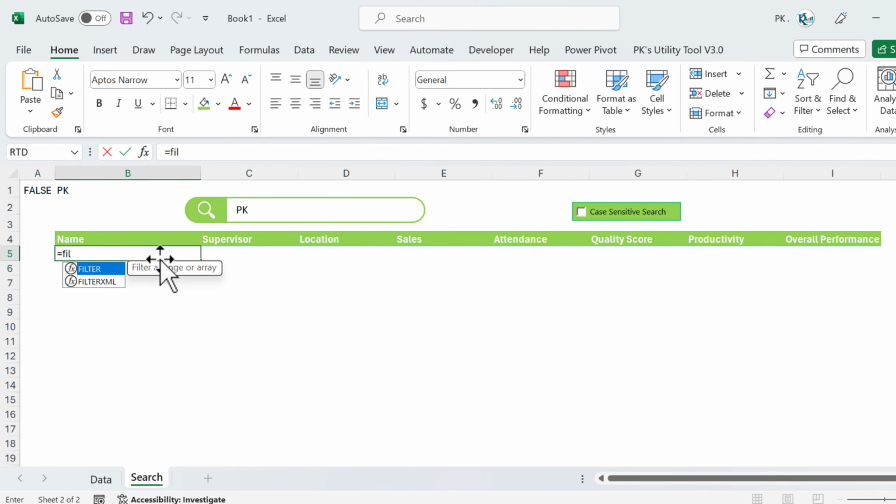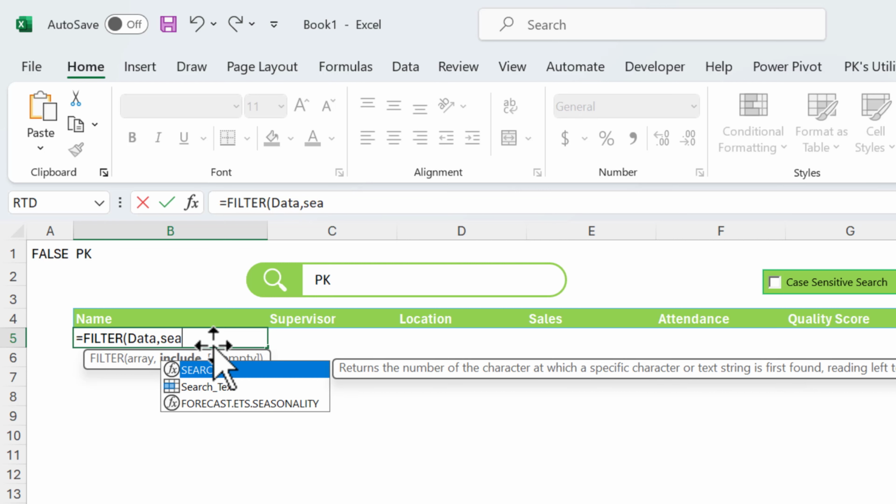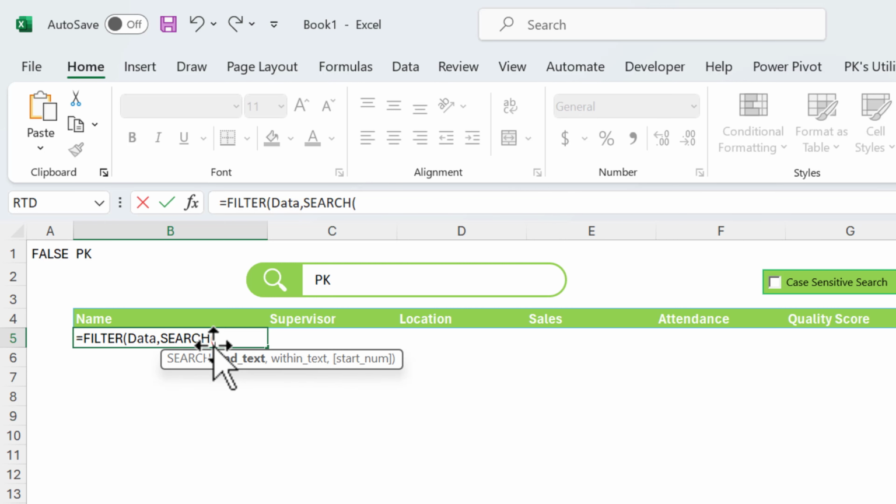So I'll use the filter function and type here data, which is the table name. In the include argument, for the non-case sensitive search, we will use the search function, which we have already used in the previous video. This is the same thing: search, and for search text we have this search text, comma, within text we will search it in the combined column. Okay, and just close the bracket.